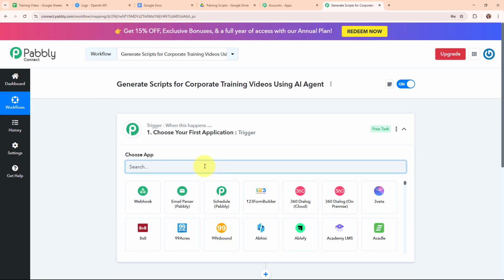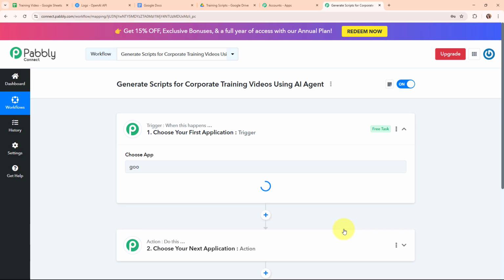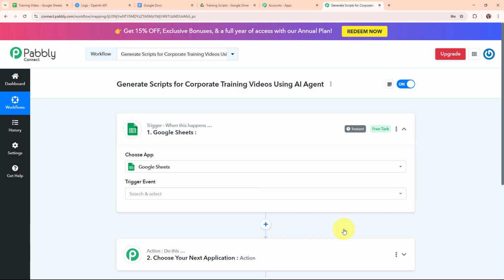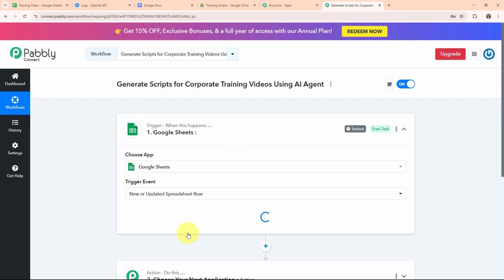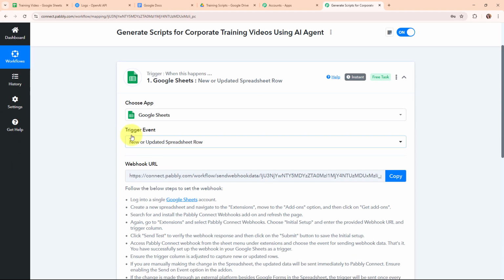So I'm going to select my trigger application as Google Sheets, as I am adding new video titles in my Google Sheets. So Google Sheets is a free web-based spreadsheet program that allows you to create, edit and share spreadsheets online. So in my Google Sheets trigger step, I'm going to select my trigger event as new or updated spreadsheet row, so that when I add new video titles or details in my Google Sheets, then automatically Fably Connect is going to capture the response, or you can say automatically this entire workflow is going to get triggered.